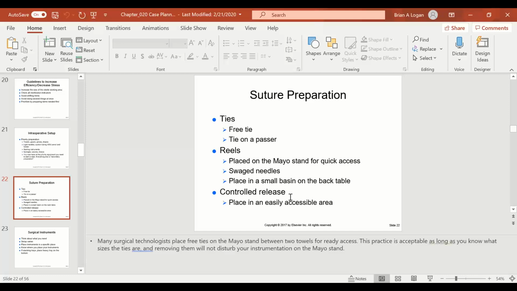You also have what's called a reel. It's just like a little spool, and it's got one long string, one long suture on it. And you can use it over and over again and just cut it, and it shortens until you've run out of enough, and then you get a whole new reel.